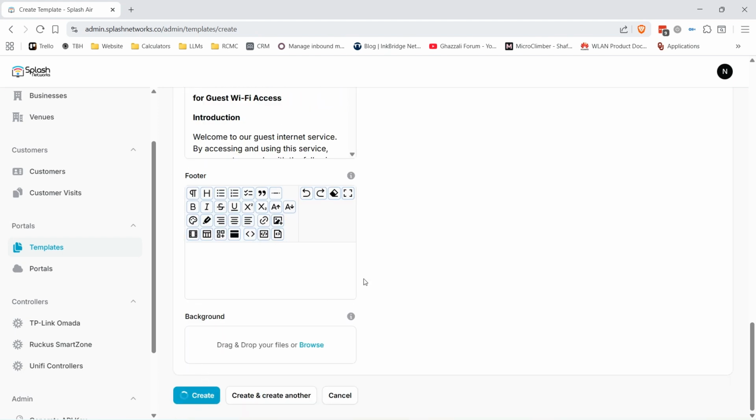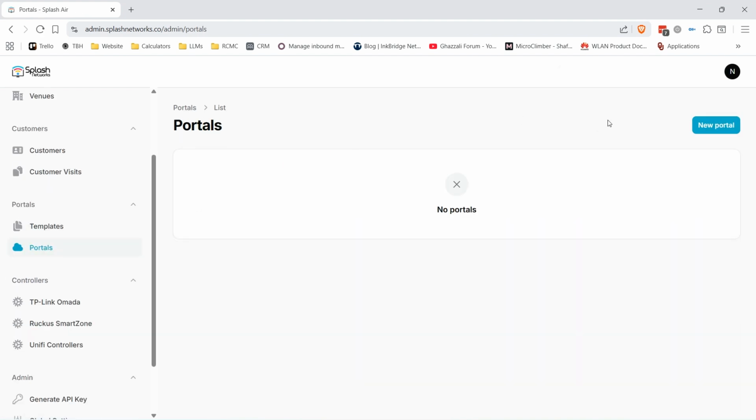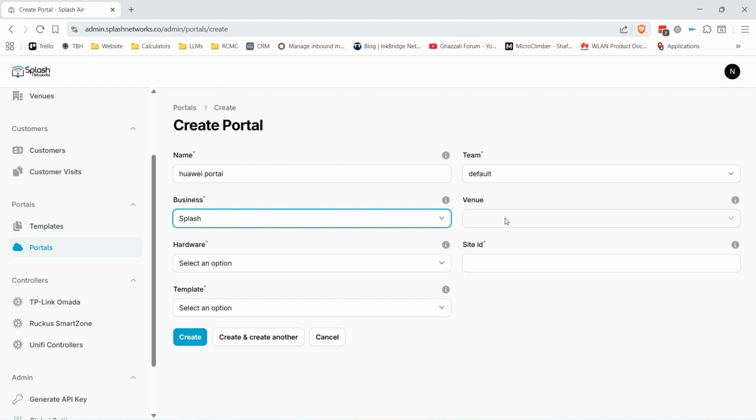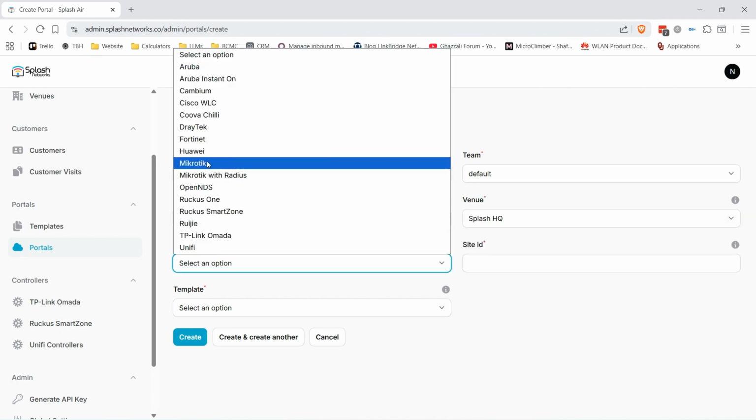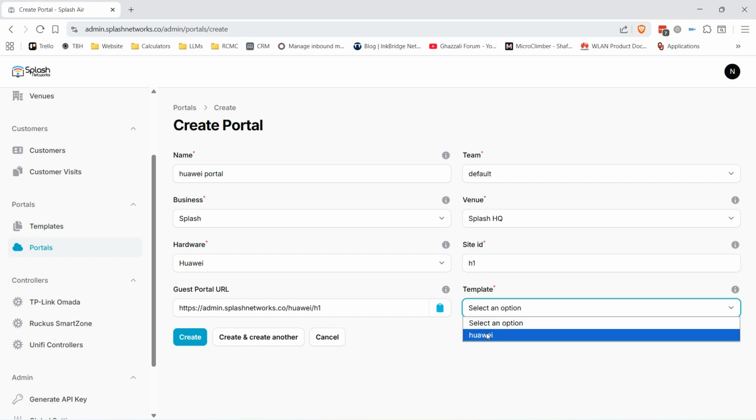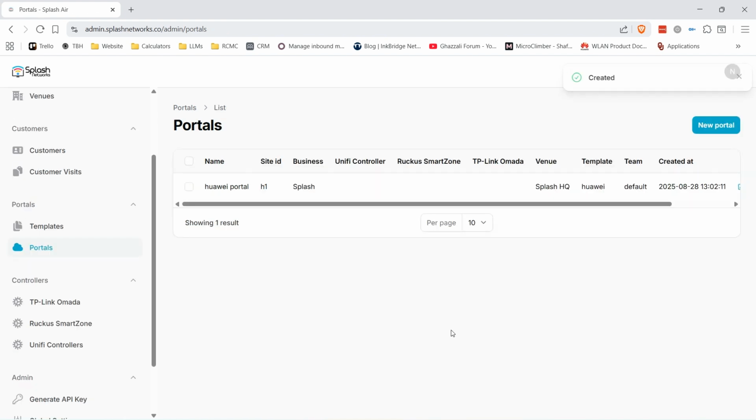We'll just click on create, and then we'll go to portals and create a new portal and enter a name for it. Then we'll select the business and venue to which this portal will be applied. The hardware type will be Huawei, followed by a site ID for identifying this particular site, and then the template that we had created in the last step. We'll just copy this URL and we'll enter that into the URL settings of Huawei AP.